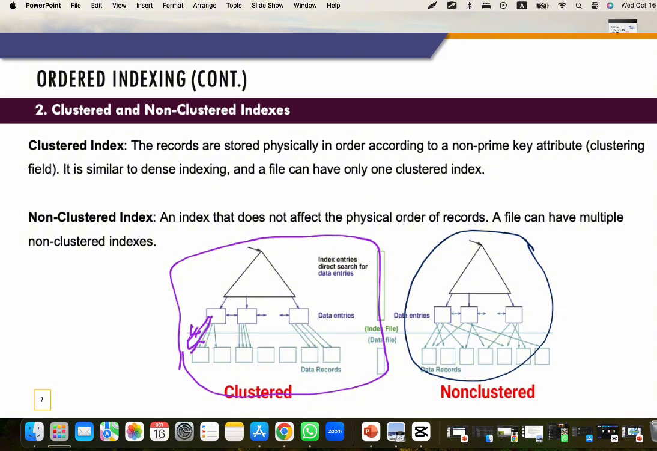So in summary, the clustered index is when the data records are stored in the same physical order as the index, the same physical order with the real file. So there can only be one clustered index per table because the data can only be ordered one way. Meanwhile, let me choose another color.